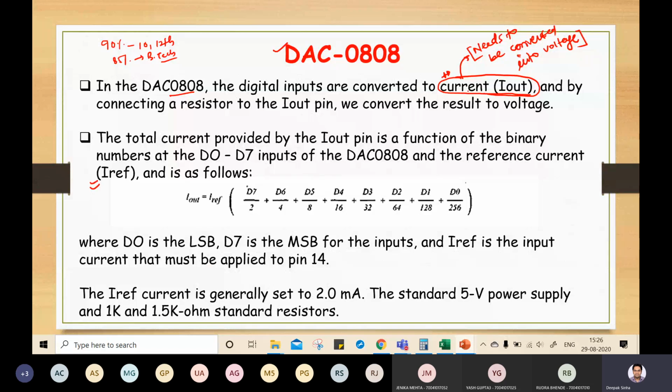So the output is current, and you can convert it into voltage by using a normal resistor or by using the op-amp. Now you know that the op-amp is the best one. You have studied it a lot in your LICS subject, in great detail. I don't want to ask you the question from that, because it will waste more and more time.